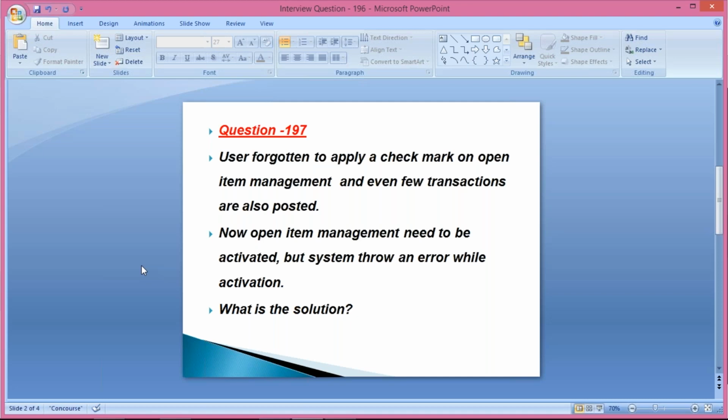So this is the question: how to activate open item management if the user forgot to apply the check mark. I'll explain, but before that, we need to know what open item management is and which accounts are managed as open items. This question can also be asked, and none of the questions are small, because sometimes even a smaller question can be a reason for your rejection.